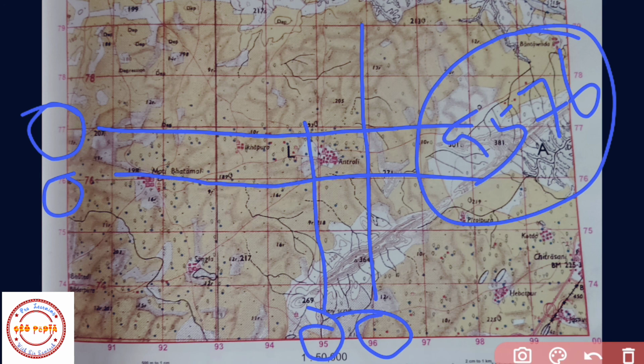Now about 6-figure grid reference, for that we need the help of some other instruments. So I will make a separate video for this later, on the board. So for that you have to wait.